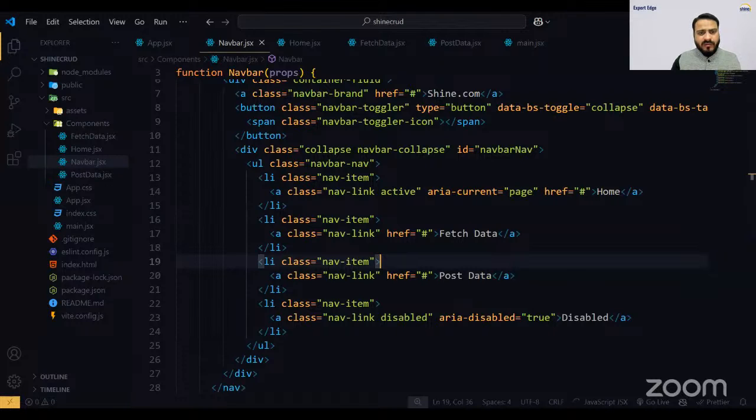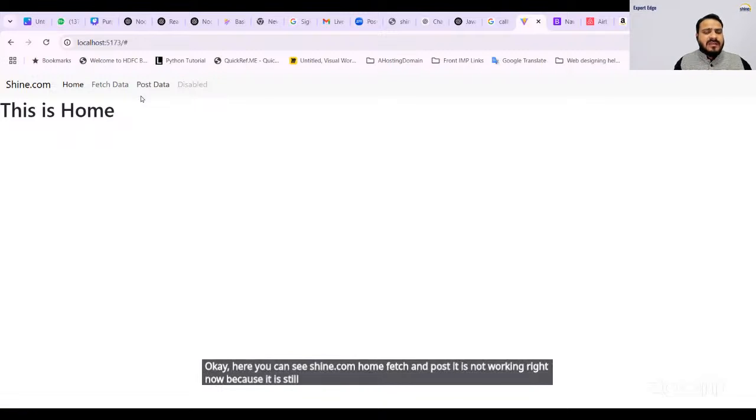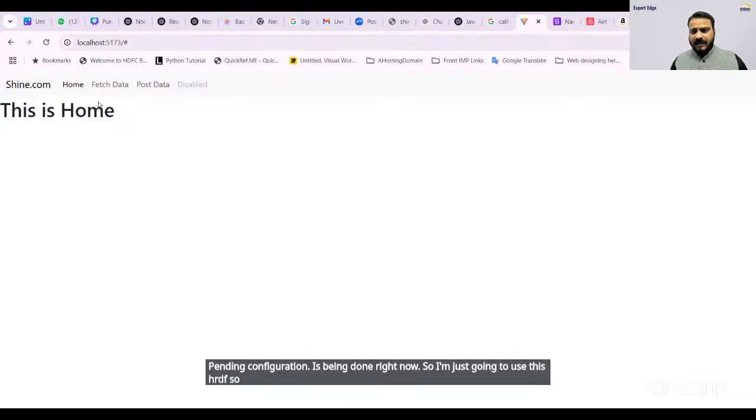I'm just going to open my browser. Here you can see Shine.com, home, fetch, and post. It is not working right now because some configuration is still pending. Now I'm going to do the pending configuration. So I am just going to use this href, and we have to put the href here, default data.